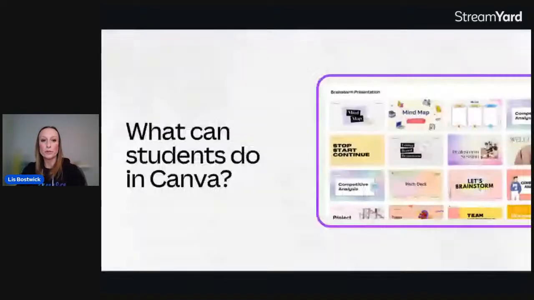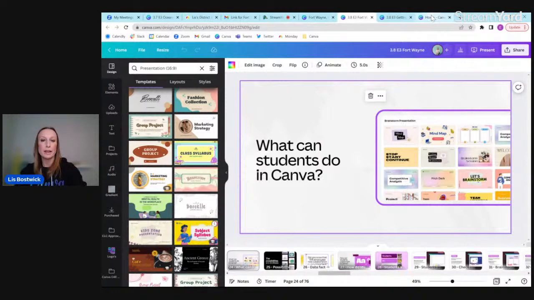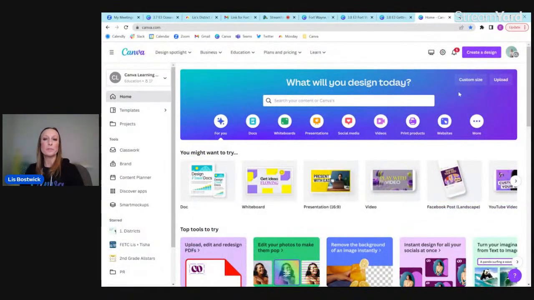So before we go further into what students can do, I'm just going to bump out of here real quick and just go ahead and share from my Canva homepage. If at any point you feel like what I'm sharing doesn't match what you're seeing on the screen, just let me know so that we can make any corrections along the way. So here we are in our Canva homepage, and I just wanted to point out a couple of things before going further.